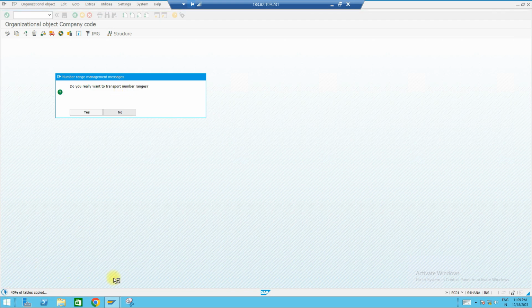So here you can see 43% of tables have been copied. So tables are nothing but it is the database which is containing all of the data. Let's say the chart of account which is having the existing financial accounting entries. Okay, so we are just copying those things. It is related to FI.